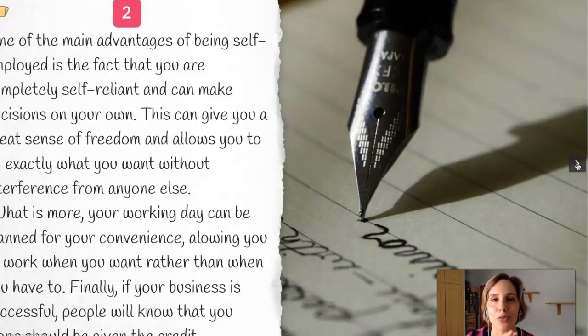Okay, so after you've read this paragraph, you will see that the main idea of the first advantage is that you are completely self-reliant and you can make decisions on your own. But we don't simply stop there. We continue a bit more, adding some extra information. Why or what else can we say about the fact that we can make decisions on our own? That this will give us a great sense of freedom, and it will allow us to do whatever we want, and no one can say anything to us.